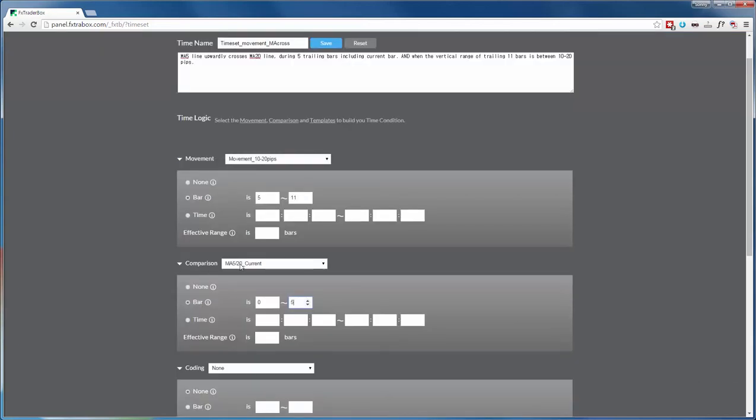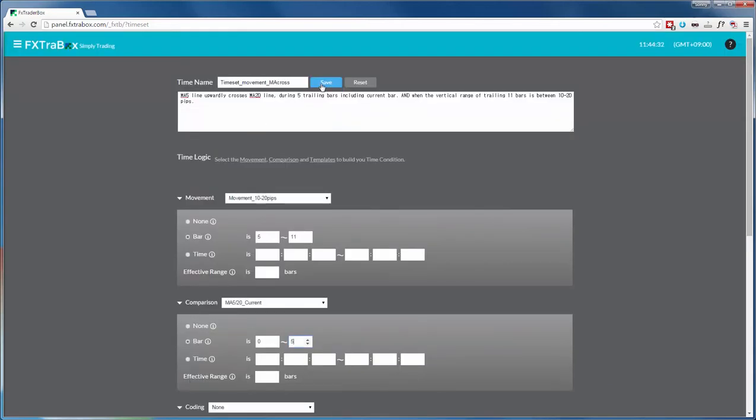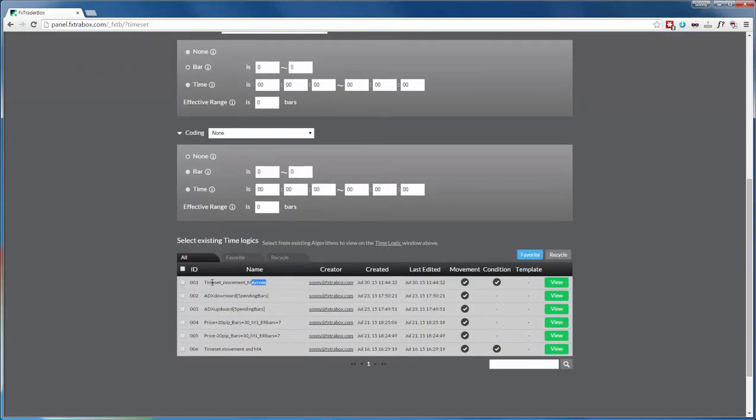And as for comparison, this is where we want to capture the cross, MA cross, between the current and the 5 trailing bars, and including the current price. So that's everything. Click on save. Again, as you save, it will save this to the list for the time set.